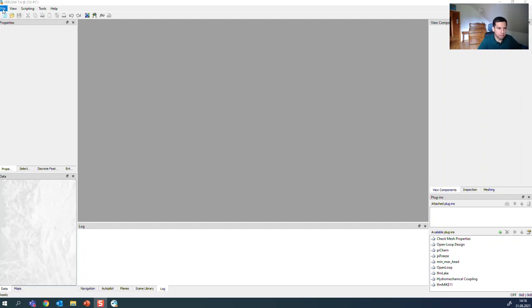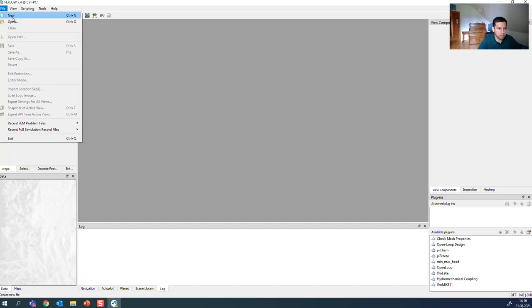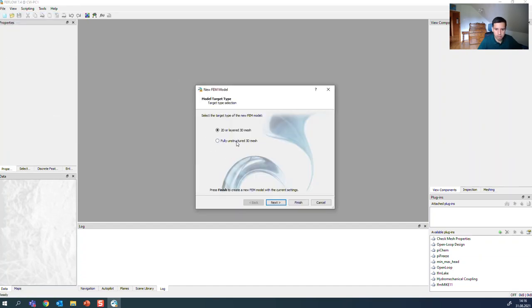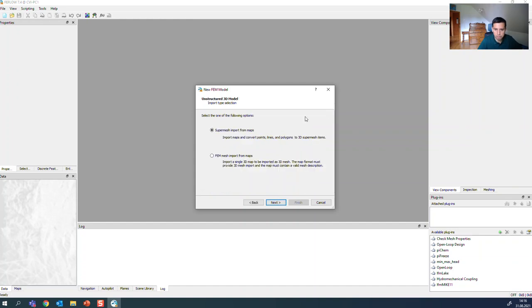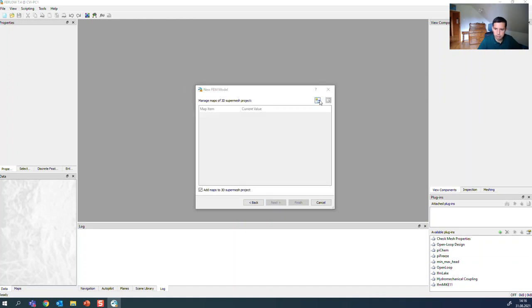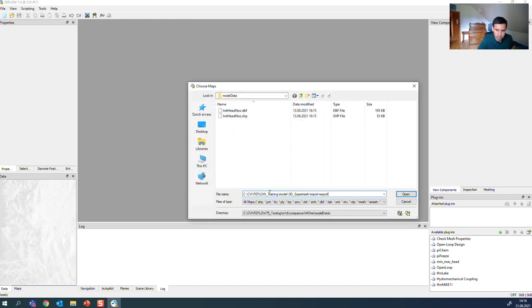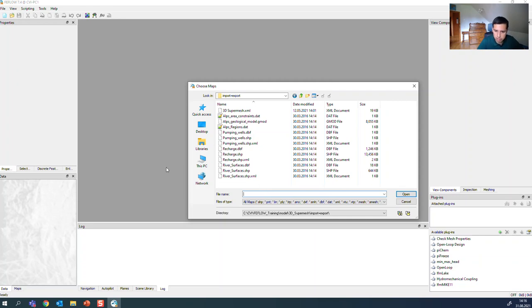We have FEFLOW 7.4. Let's create a new project: File, New, define the option fully structured 3D mesh, next. FEFLOW asks us to choose the option of import super mesh, import from maps, and then we define the location of the files. I will take one of the examples that we use in our standard training course in DHI. We have the ALPS geological model, extension gmod. This is a file exported from GeoModeler 3D.